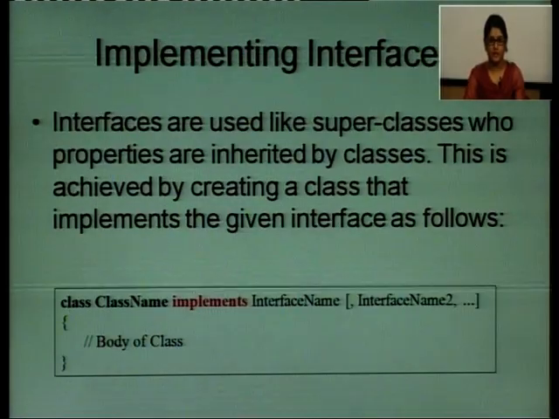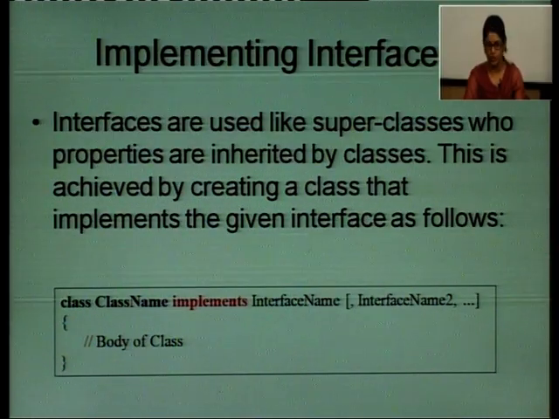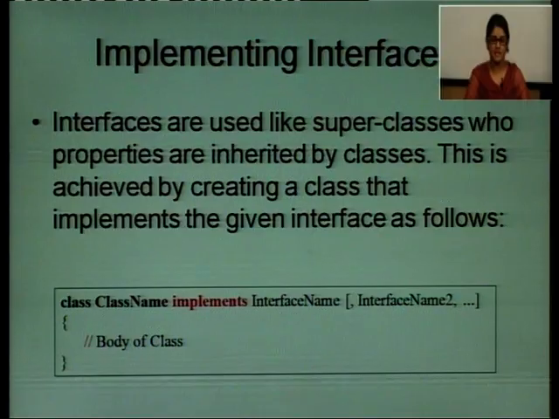Then after defining the interfaces, how you will implement the interfaces. Let's have a look. Interfaces are used like superclasses whose properties are inherited by other classes. Superclasses are the classes which are predefined in Java and they can be inherited by any number of classes. This is achieved by creating a class that implements the given interfaces as follows. Same thing works for the interfaces as well. Whenever you declare or define an interface, that interface can be implemented by any number of classes of Java.